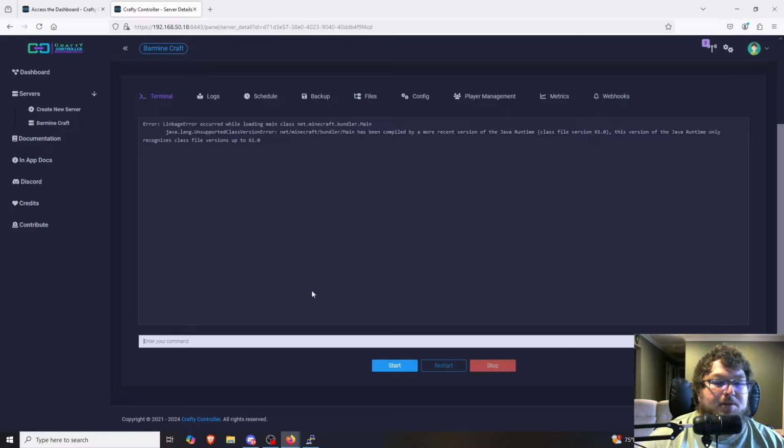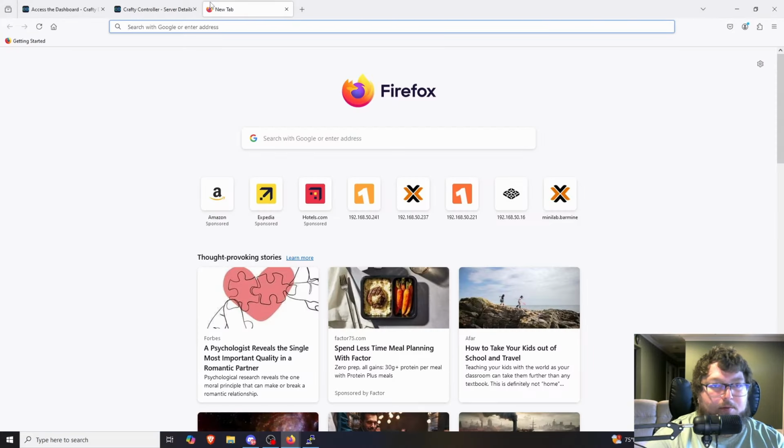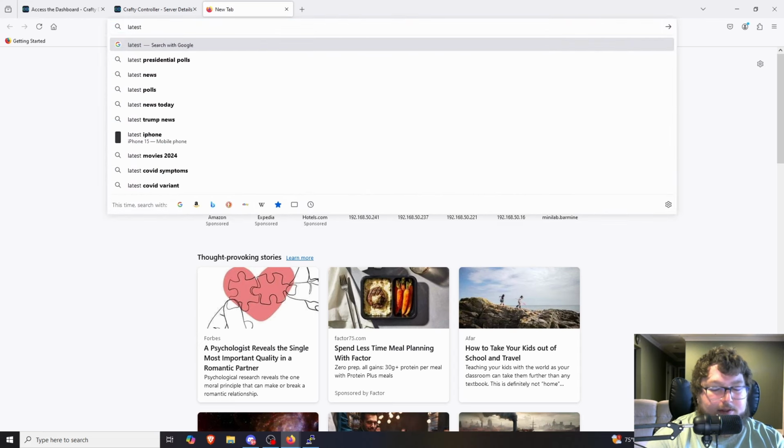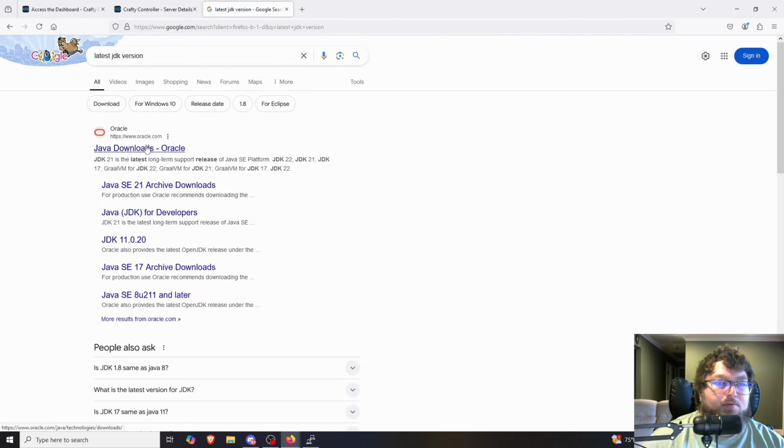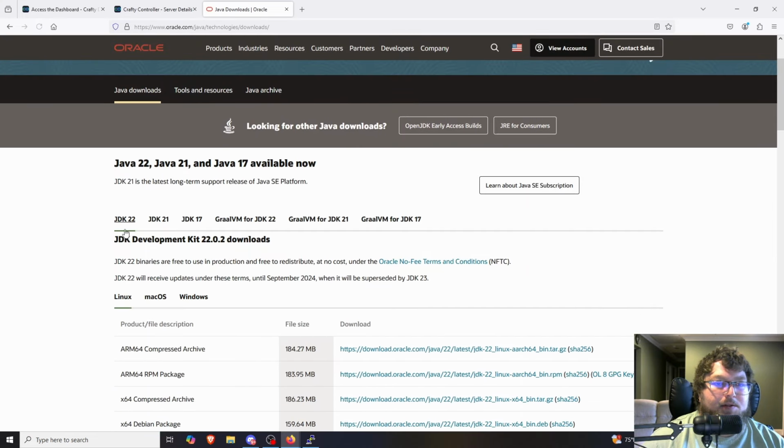Now the one thing you might see when you first run your server is this error, linkage error. This is because we didn't install the JDK on the Linux machine with the Crafty controller, which is fine. I'm going to show you how to fix that right now. So to solve this, all we're going to do is come over to Google and search latest JDK version. We're going to come over to Oracle, and you can see over here that there's 22. I didn't get 22 to work, so I'm just going to work with 21.